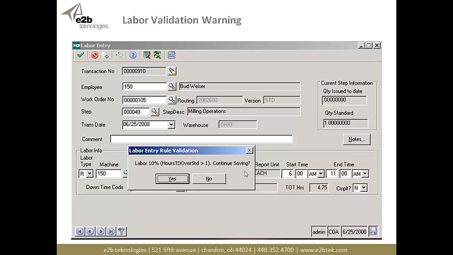Or again, it would come up and require a supervisor to put in their credentials and override and allow that transaction. Or it could say, look, this is not going to happen. You're way outside of the norm. We're going to prevent this transaction altogether.